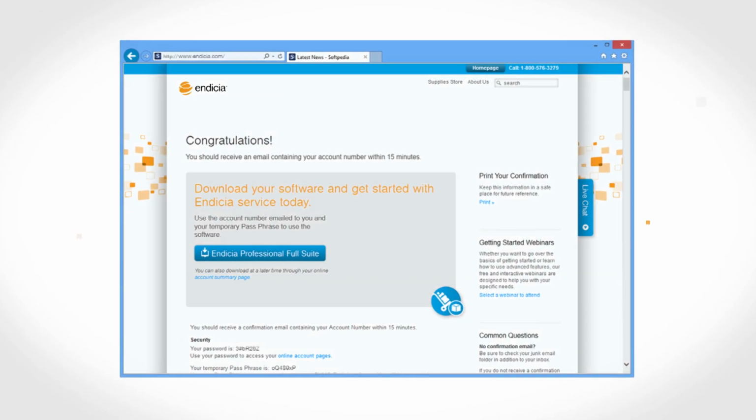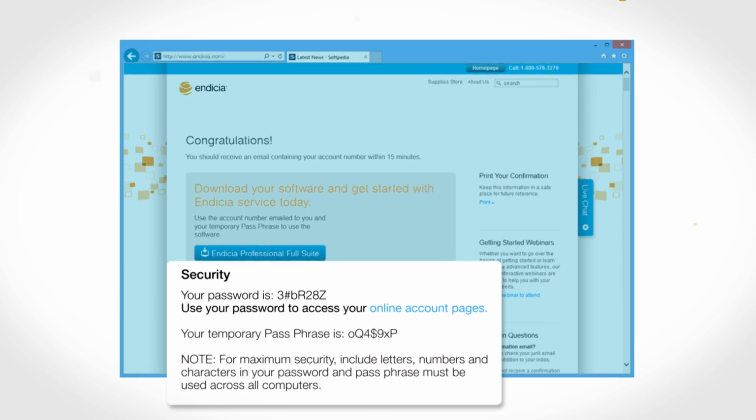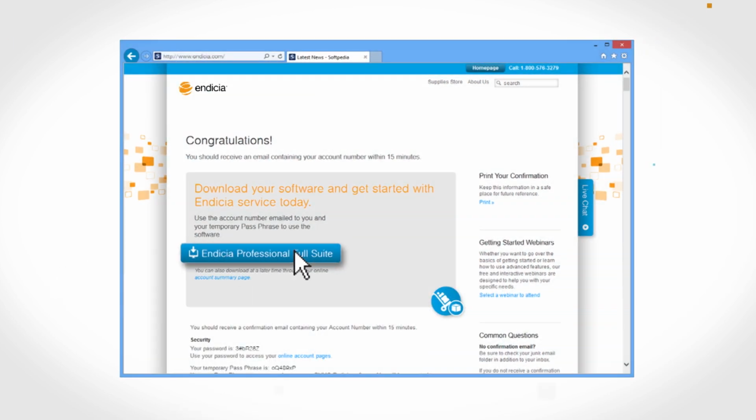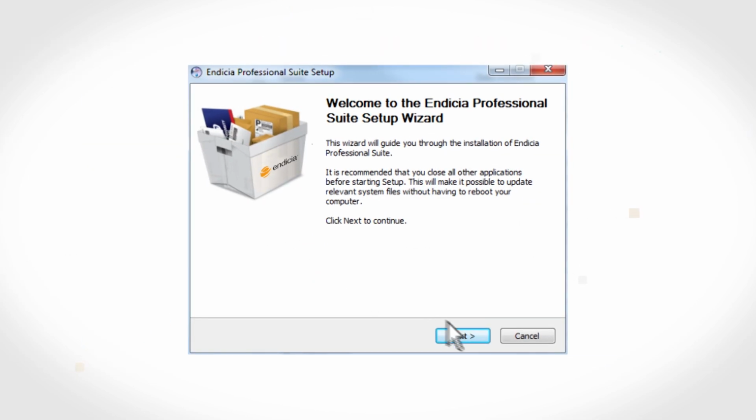After signing up, please note both your password, which is for your online account, and your passphrase, which is used with your Endicia software. If you need to install the software on multiple computers, the same passphrase must be used across all computers. Click on Endicia Professional Full Suite and download the software. Once downloaded, click the setup file to begin the installation. A wizard will guide you through the process.